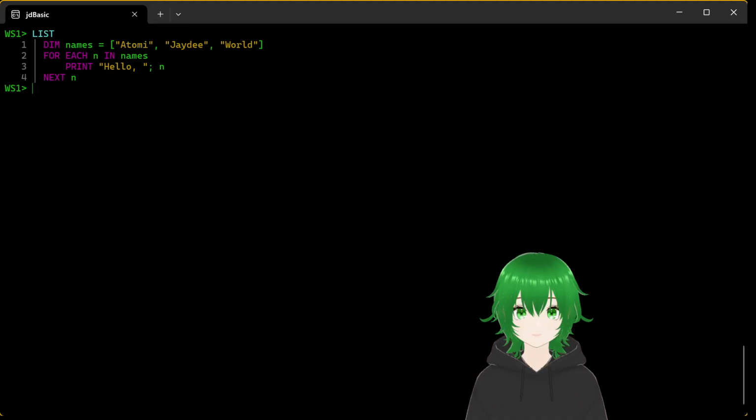Variants. Pretty preview shows the result without changing the buffer, and Pretty style VB uses VB style Pascal casing, Print, Next, instead of all caps.